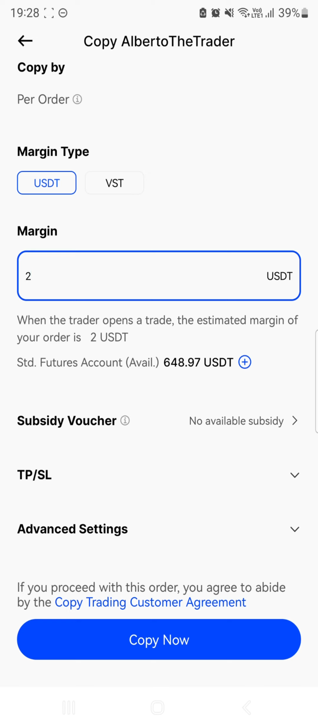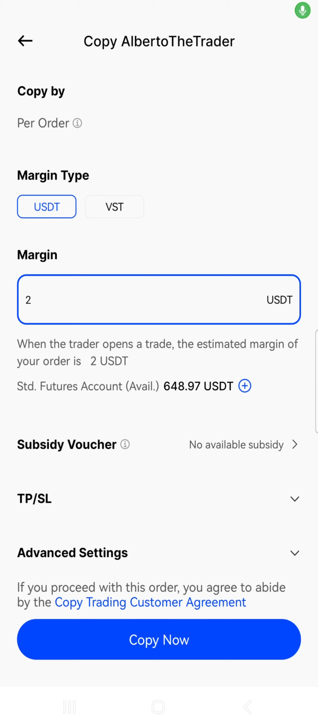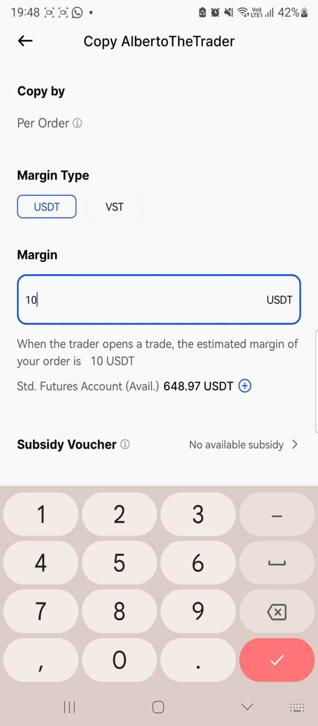I noticed when I was copying traders, many traders don't put a stop loss, which is a bit concerning. But I do it because I believe you have to preserve your capital. So that's actually very important. For a $1,000 account, a $10 margin is fine. For a $500 account, a $5 margin is fine. For a $100 account, only $2 is perfect.